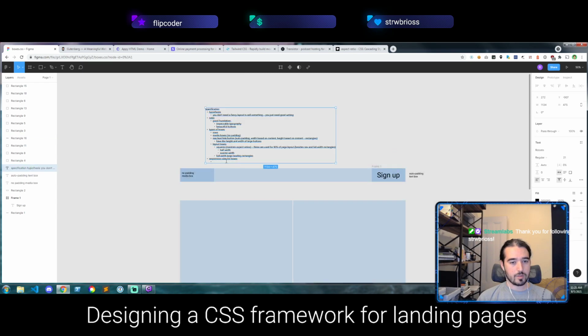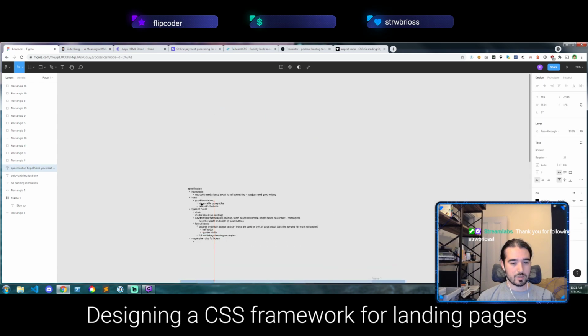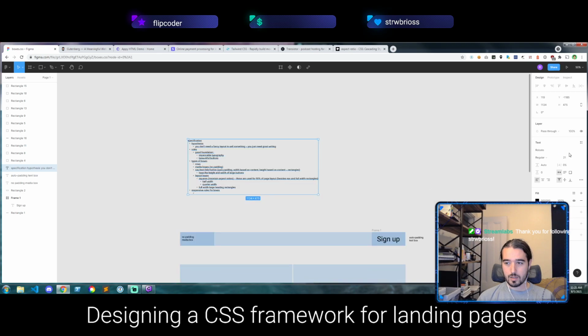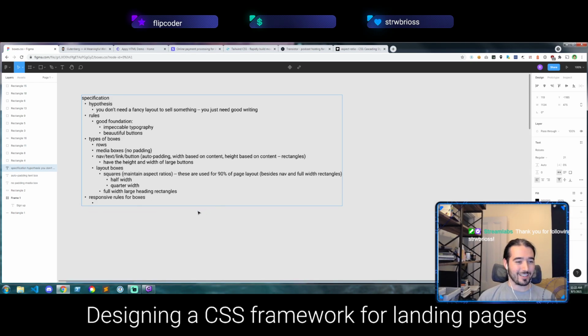So yeah, we have these large rectangles. And let's write really quick the responsive rules for the boxes, just like a basic outline. Sorry if you guys can't read this. Okay, so we have responsive rules for boxes.